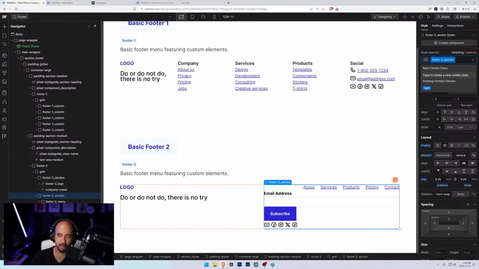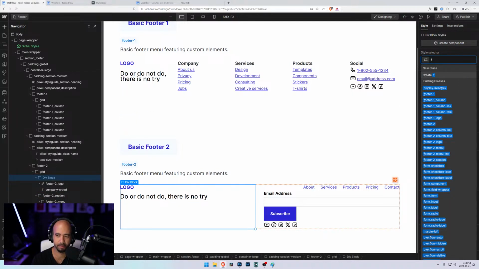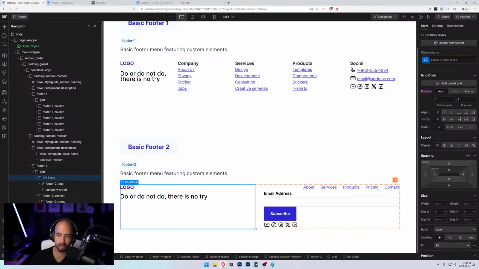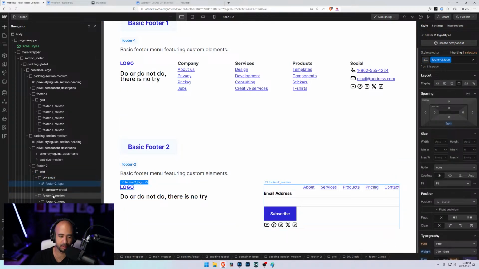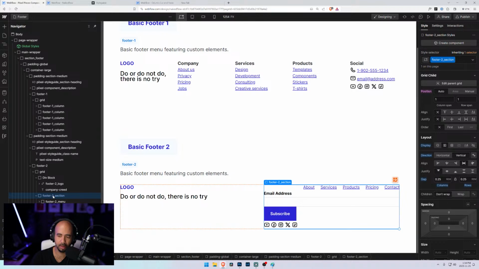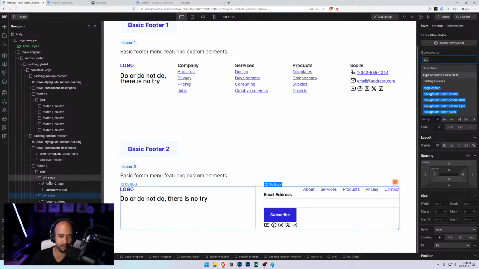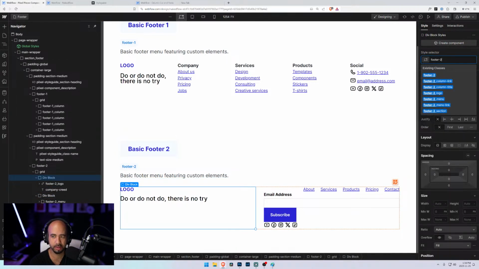And then, maybe, no. There's all these stylings that we don't need. Let's try footer 2. And I don't want to do section left, section right.